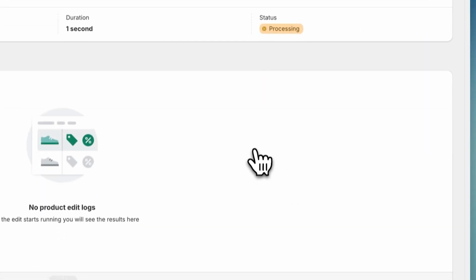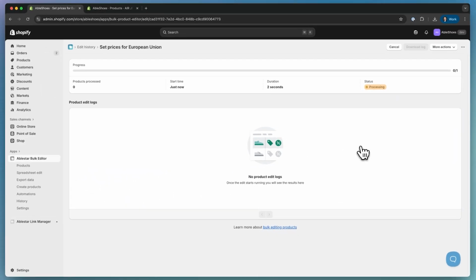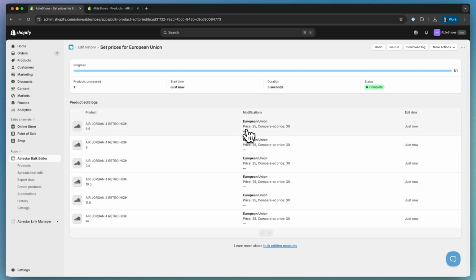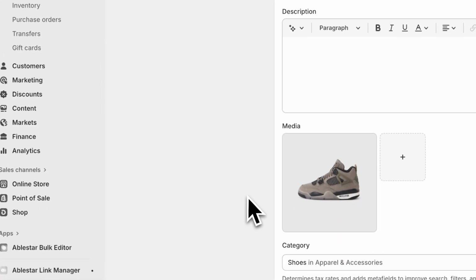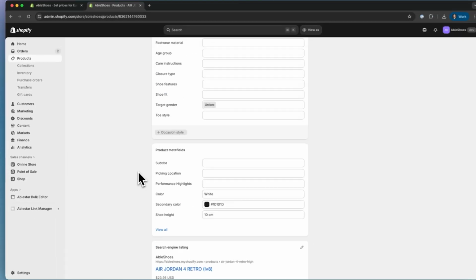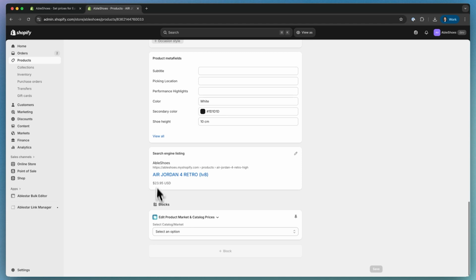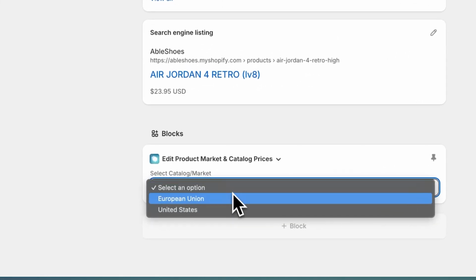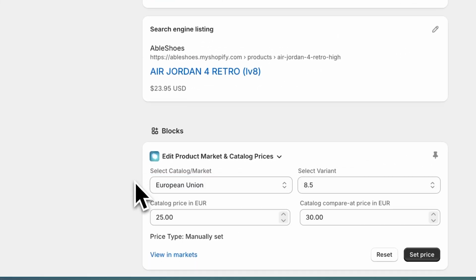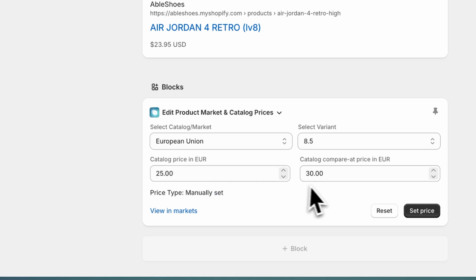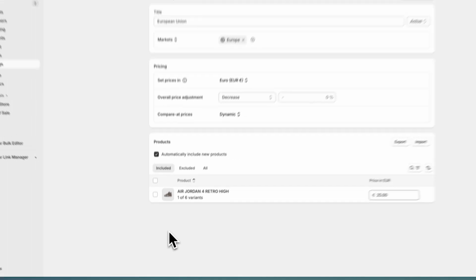Once we run that, it just takes a few seconds and the app will update the product for us, and we'll see now that the price is 25 and the compare at price is 30. You can also use our admin block to verify these prices directly in the Shopify admin without having to go over to the market section. On the product detail page, we can just go down here to European Union, and we'll see that we have the fixed prices here, and we can also view this specific product in the markets view if we need to.